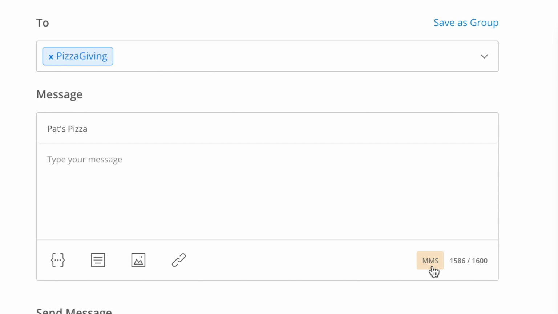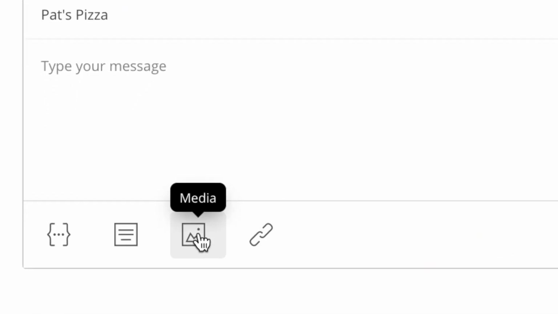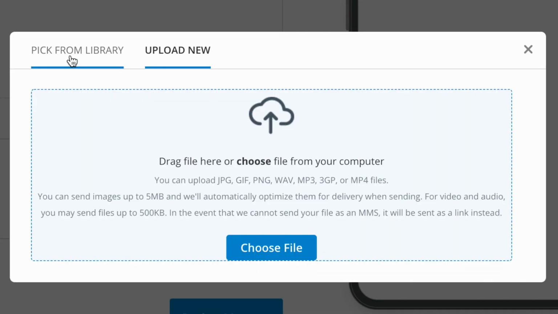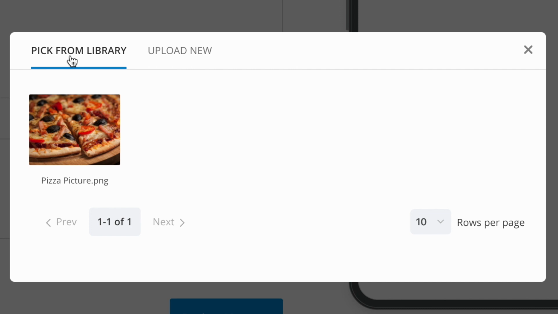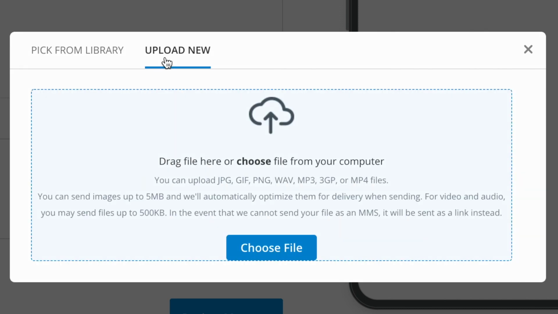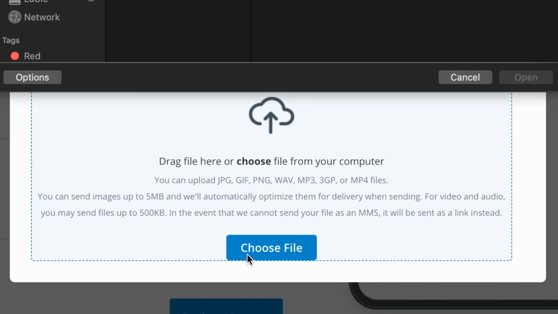To attach media like an image, audio, or video file, click the media icon at the bottom left of the message screen. You can choose either Pick from Library, which allows you to select from files already uploaded to your account, or Upload New. To upload a new file, simply drag and drop your media to attach your file, or click the Choose File button to find it on your computer.